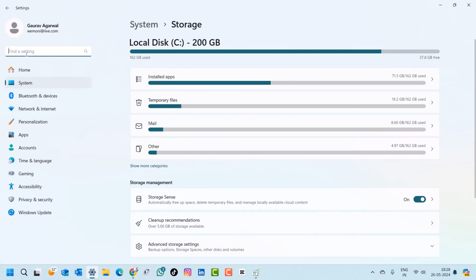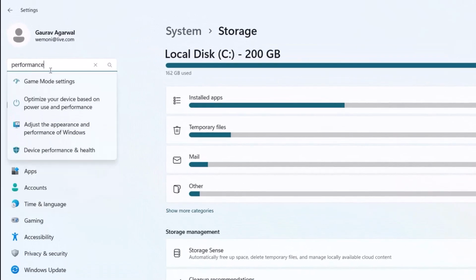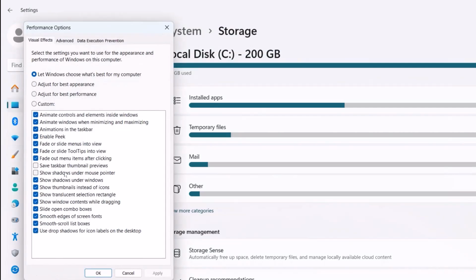P is performance. So we'll go for PERFORMANCE, performance, and click on adjust performance. Okay, best performance. You have to click on adjust for best performance first, and then just take a screenshot of this. Smooth this, show thumbnails, show shadow, show the mouse pointer. These are the 5 things which I'll keep on, and after that I will hit on apply. So these are the settings which I keep on the laptop.